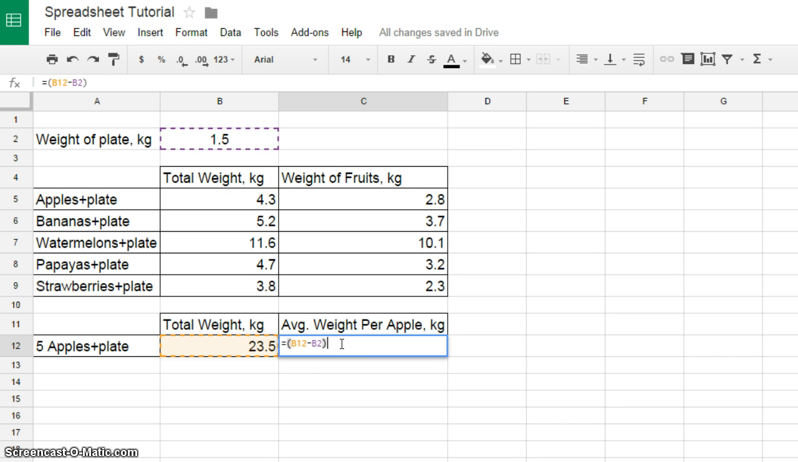So with that, I have the weight for the 5 apples. And since I have 5 of them, I want to find the average weight for each one of them. I'm just going to divide this by 5. And so each apple is about 4.4 kg, and I don't think that's normal, but anyway, this is just an example.